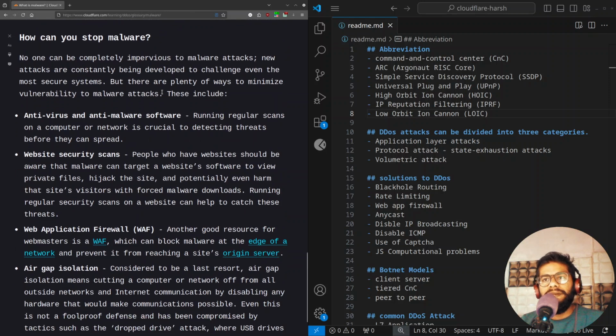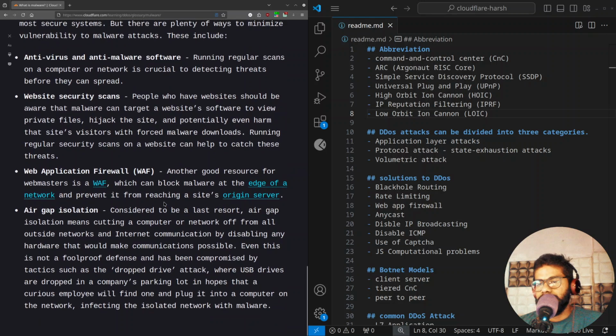And how can you stop the malware? No one can be completely impervious to malware attacks. New attacks are constantly being developed to challenge even the most secure system. But there are plenty of ways to minimize vulnerabilities to malware attack. This is using antivirus and anti-malware software. Running regular scans on a computer is crucial to detect threats before they can spread. Next, we have website security scans.